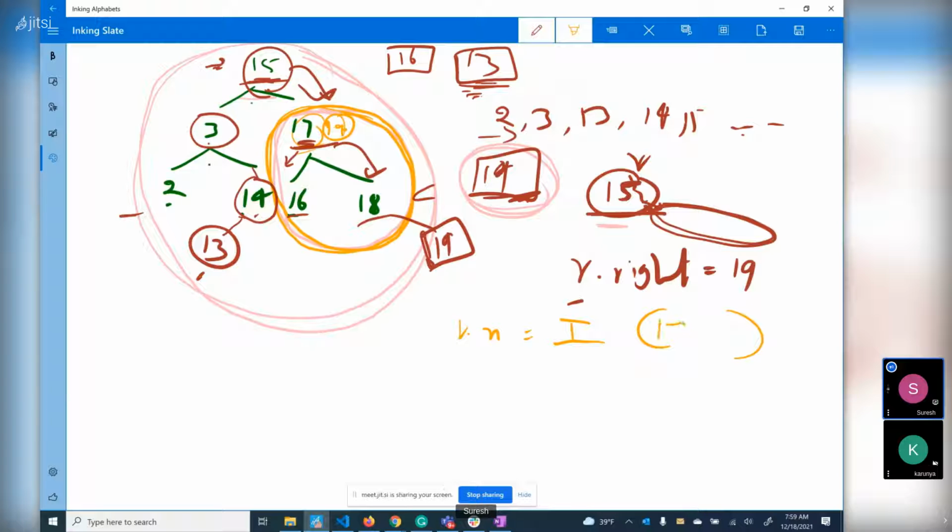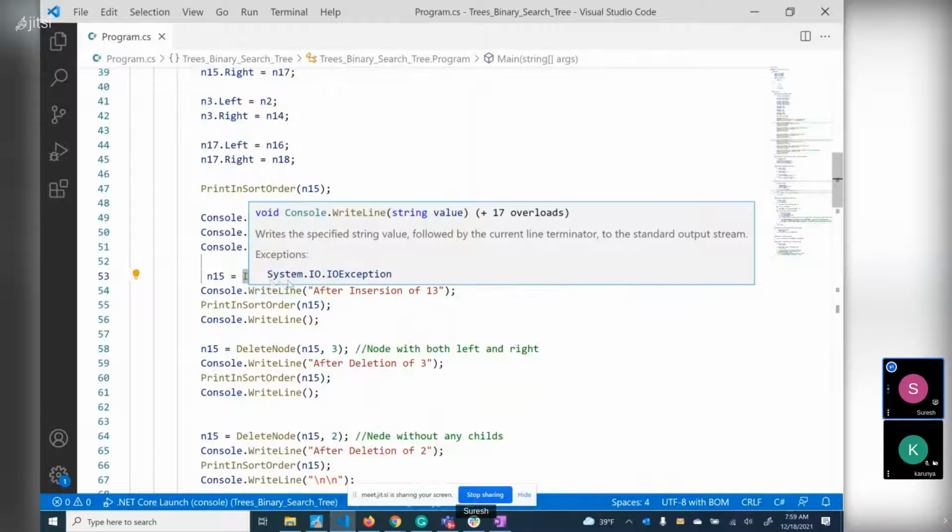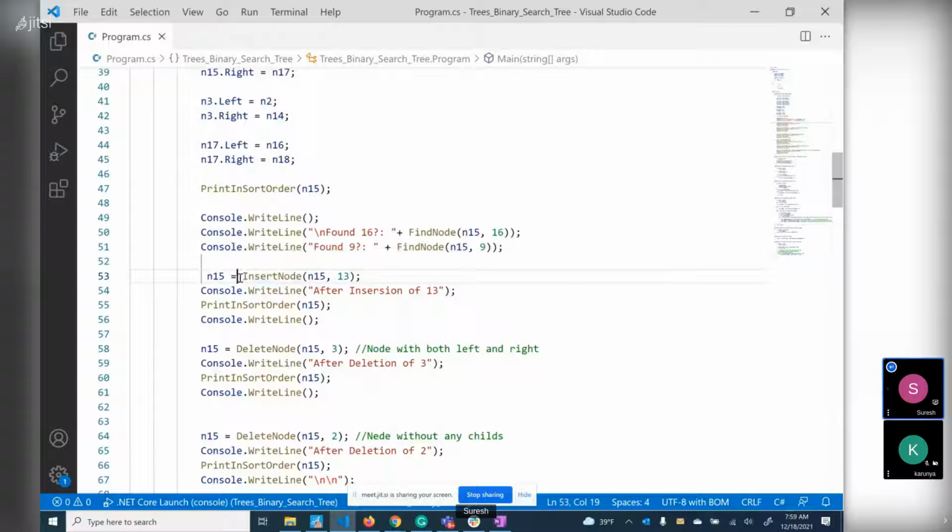So now I'm going to say 17 and 19. So what I'm saying is, the insert node here, right? Insert node, what are we sending here? In the insert node, we are sending the root node and then the value which we need to insert. So we need to send two things. First one is the root node, and then the value we want to insert.